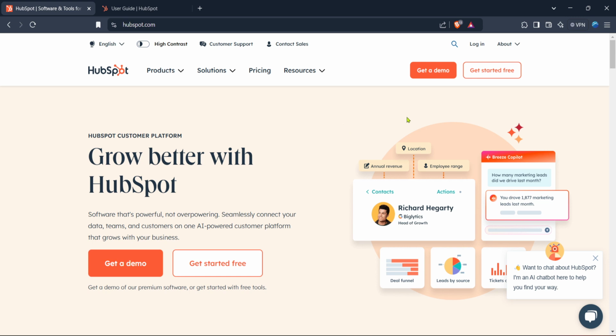First, let's head over to the HubSpot homepage. Make sure you're on the right page by checking the URL and ensuring it begins with hubspot.com. Once you're on the homepage, locate the login button, which is usually prominently displayed on the top right corner of the page. Click on it and enter your login credentials to access your account.